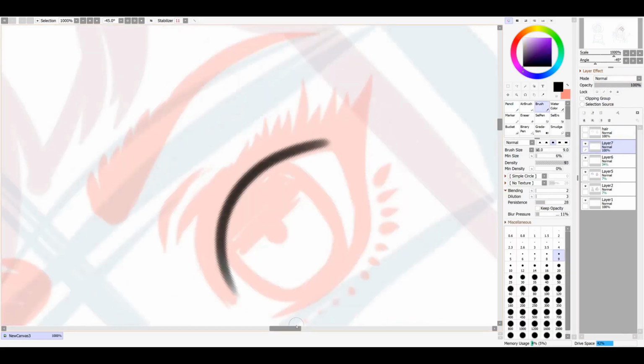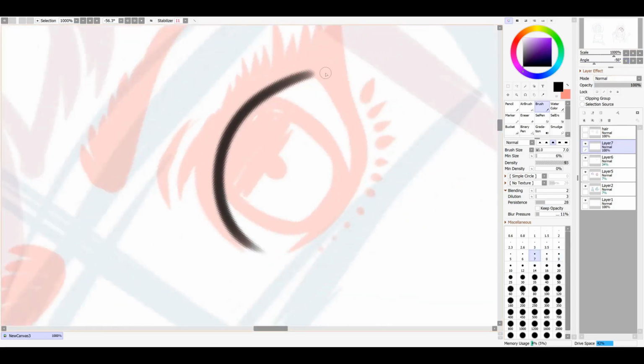So now I'm going in and lining, and again, as I said in my previous tutorial, just remember that your sketch is a guideline and not something that you have to follow strictly.